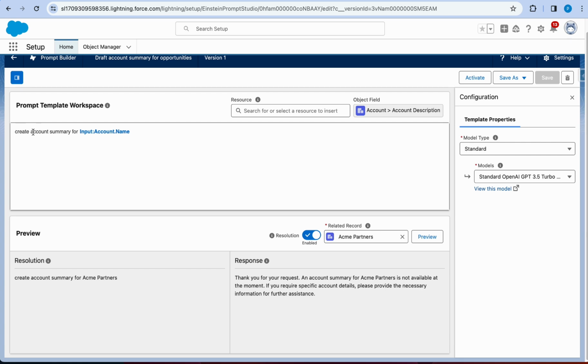If you were to tell an individual, hey, can you create an account summary for this account? Obviously, that person would hopefully ask you, okay, what summary do you want me to do? Do you want me to look at their revenue and address and demographics and create a summary? Or, there are too many questions. This is a very generic statement and not enough context for the prompt to create anything from that.